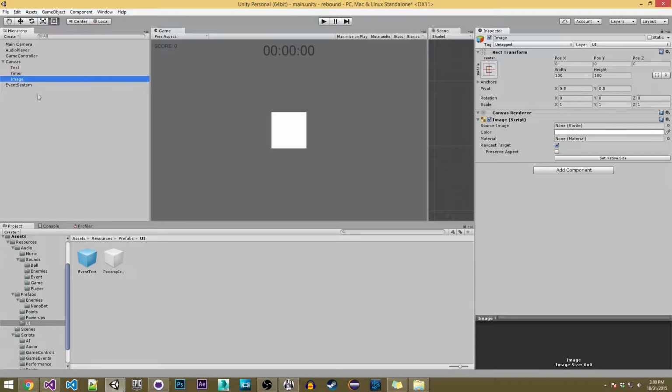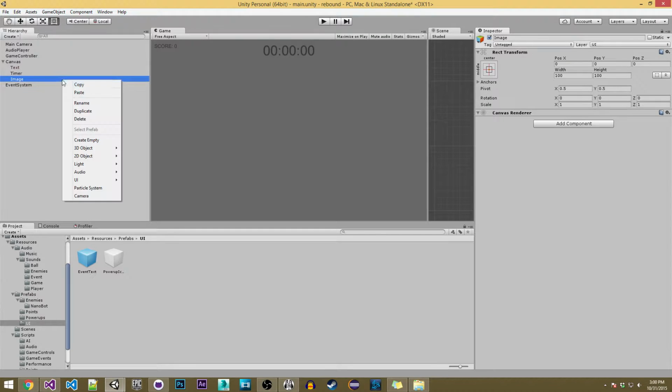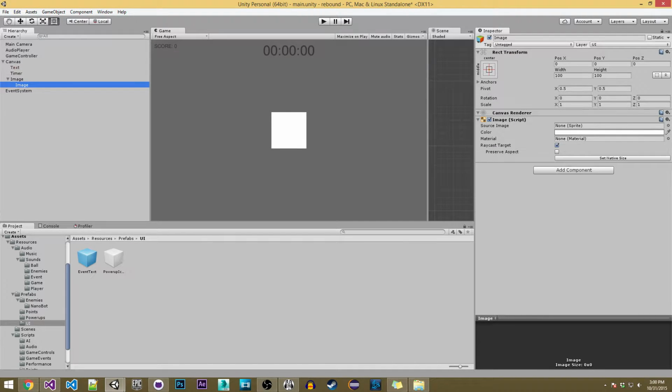So I'll create a new image and we can just remove this component. I'll create another new image by right-clicking on that image to make it a child. And then we'll do that one more time for the other one. And then again on that same one, so it has two children. And we'll call this one power-up. And the power-up's width and height are going to be 31.